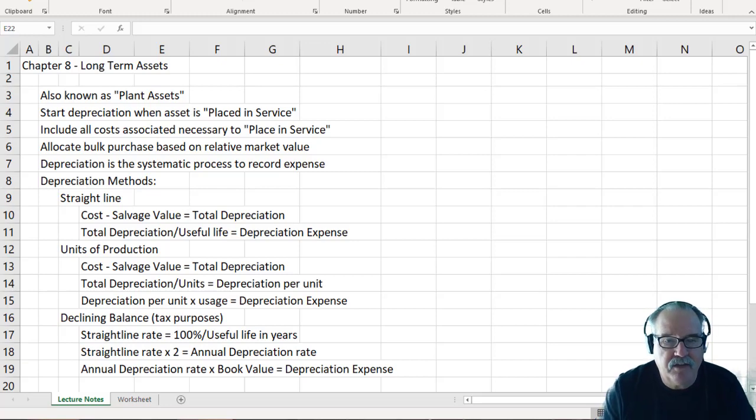And we're going to talk about three, one of which you've already done in Accounting 100 and in some cases back in previous chapters. But the first and foremost depreciation method is the straight line method. This is 95% of the assets that are depreciated in the business world are done on a straight line basis.